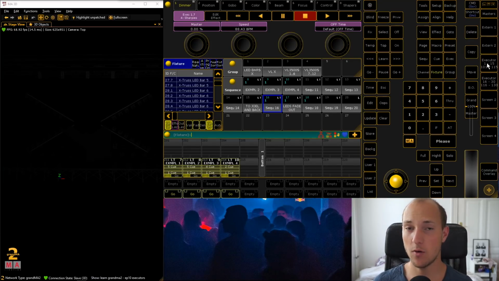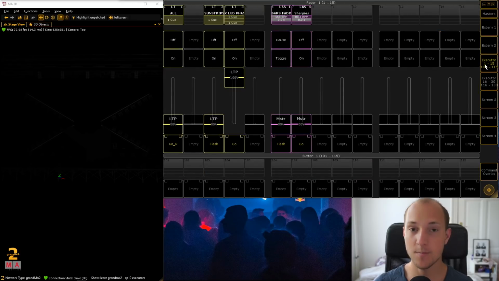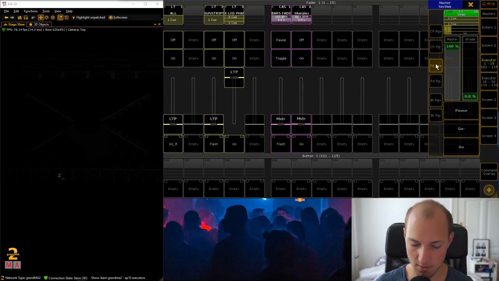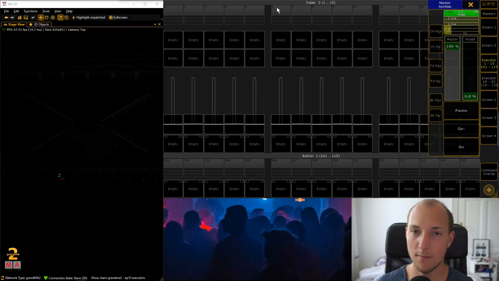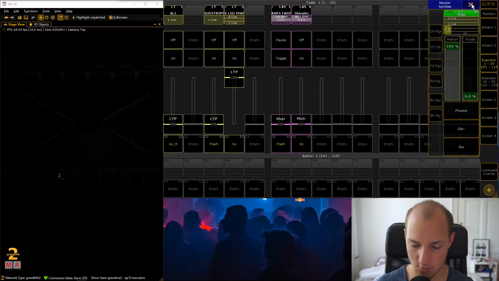Also keep in mind, when you want to move around multiple executors to reorganize your setup, make sure to use the through keyword. So what I want to do now is actually move all of these executors to page 3, but I want them to start from this second block of executors. So let's go back to fader page 1.